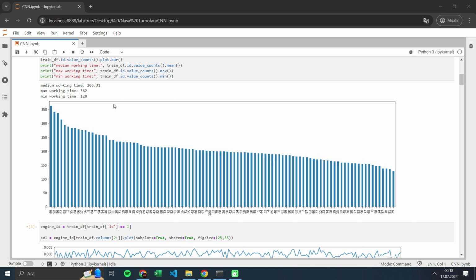206 cycles before failure. And the maximum working time is 362 cycles, meaning that the longest lasting engine in the training set ran for 362 cycles before failing. And the minimum working time is here 128 cycles, indicating that the shortest lived engine ran for only 128 cycles. And this range shows a broad distribution in engine lifespans, highlighting the variability in the dataset.